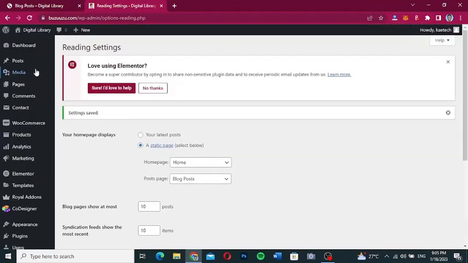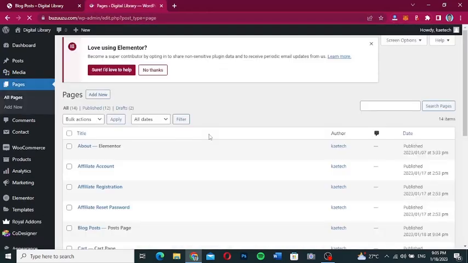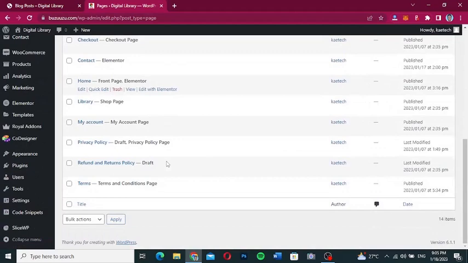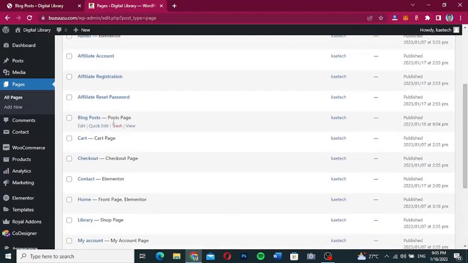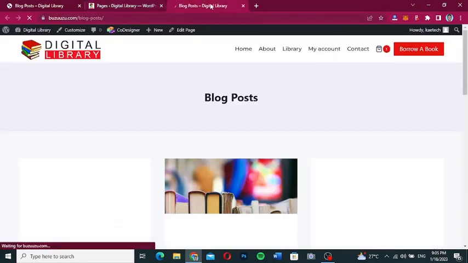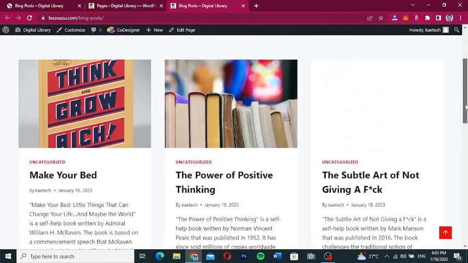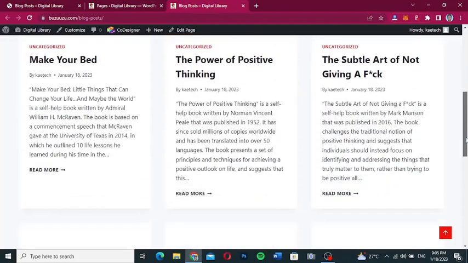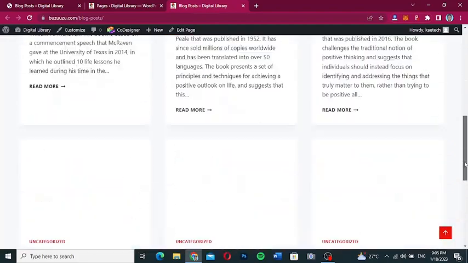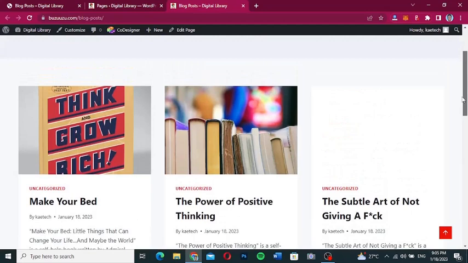Now if I go to Pages over here, and go to All Pages, and check the blog post, this one over here, you see it says it is the posts page. Now I can go ahead and edit it, or view it, and as you can see, this is my page for my blog.